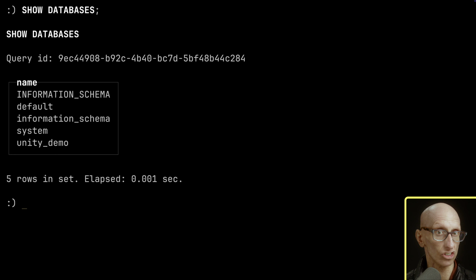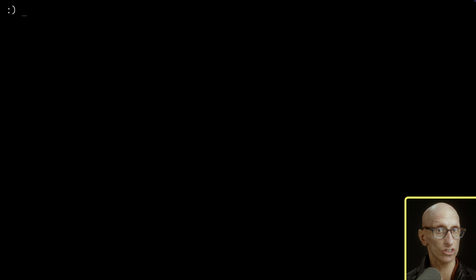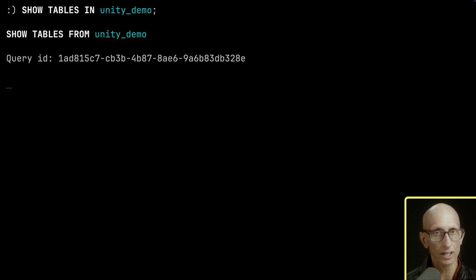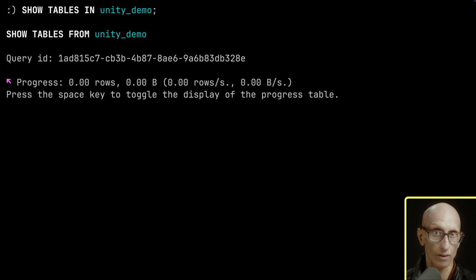And then once we've created that, we can do SHOW DATABASES. And you see it just shows up as if it's any other database. So unity demo there at the end. We can then do a SHOW TABLES in unity demo. It takes a few seconds because it's going down from wherever Databricks is running this down to my local machine.